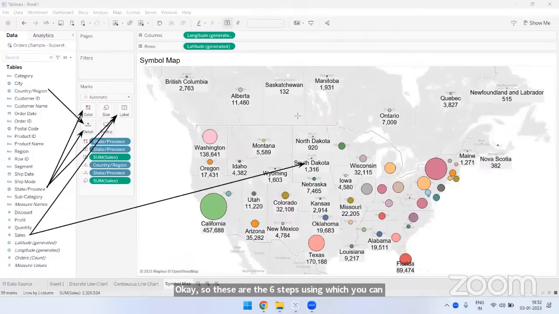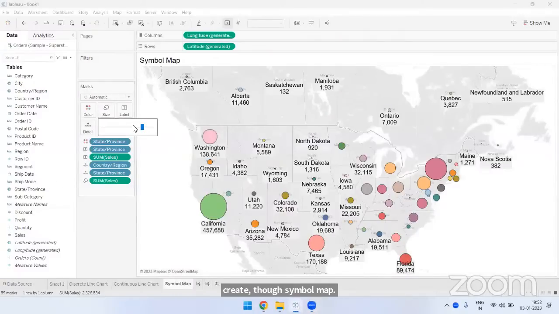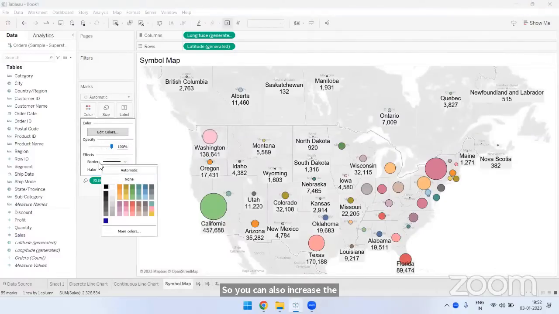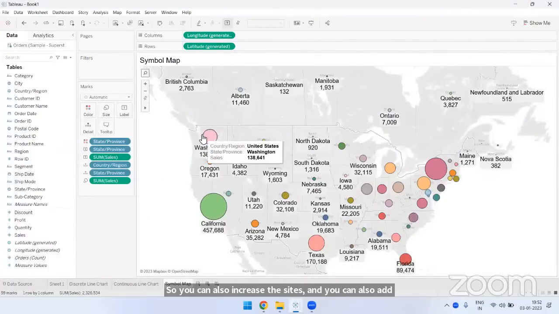So these are the 6 steps using which you can create the symbol map. Now I have also increased the size to this much level, right? So you can also increase the size and you can also add the border around the circumference using the border option. So please do this activity.